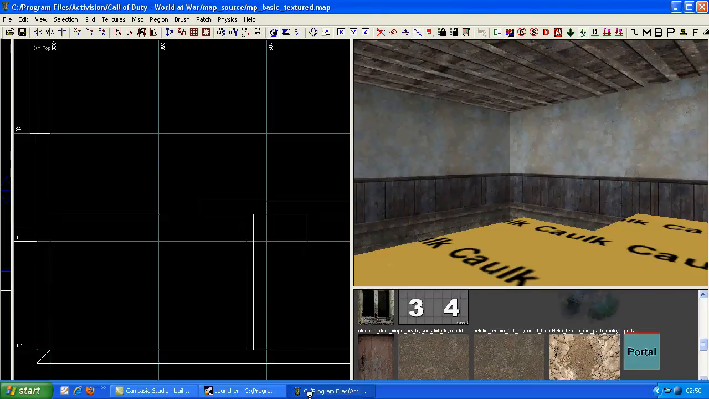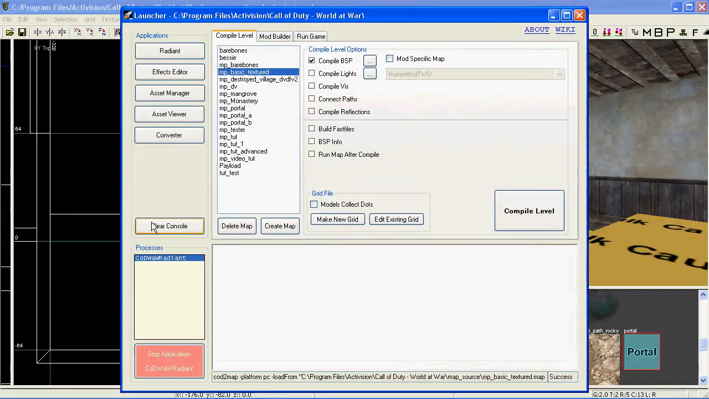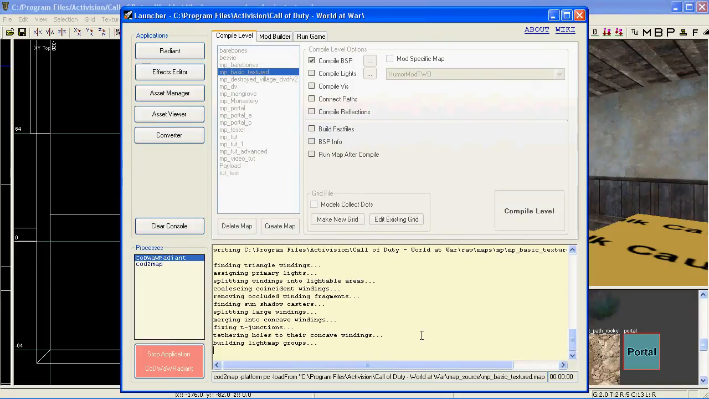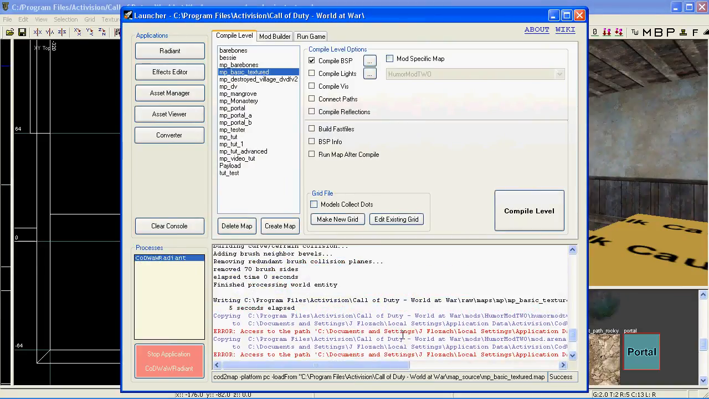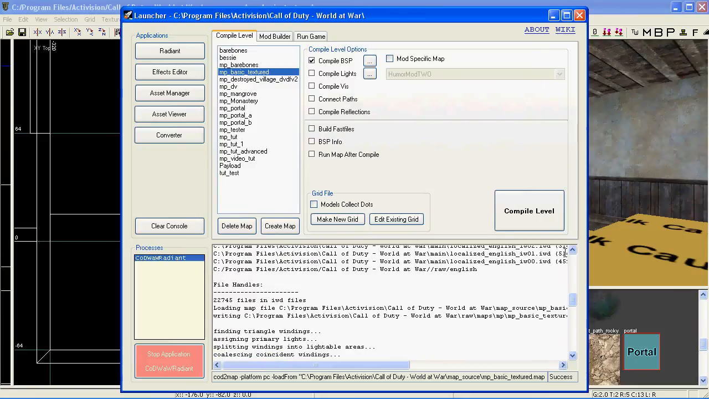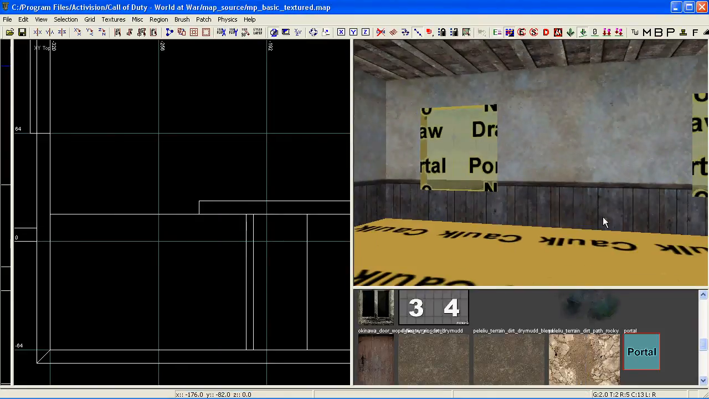And that brings us to the end of this tutorial. In the next part of the tutorial we will be exploring portaling basic outdoor areas. I just kind of ran out of time to properly do it in this vid, but we'll definitely take care of it in the next one.